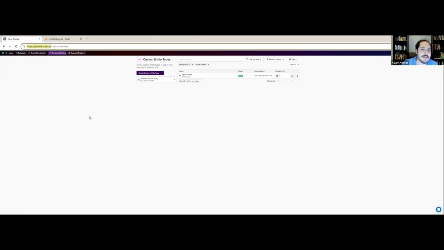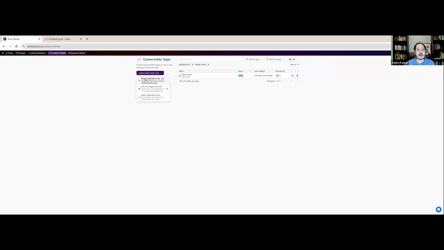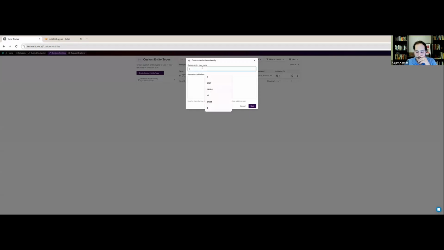All right, so I'm in Textual. I'm on the custom entities page right here. Let's create a new custom entity type. We're going to build a model-based entity. That means we're training a model to identify entities, as opposed to using our regex-based entity type. So I have to give it a name. We're going to call it flight number, very similar to the other model I just trained.